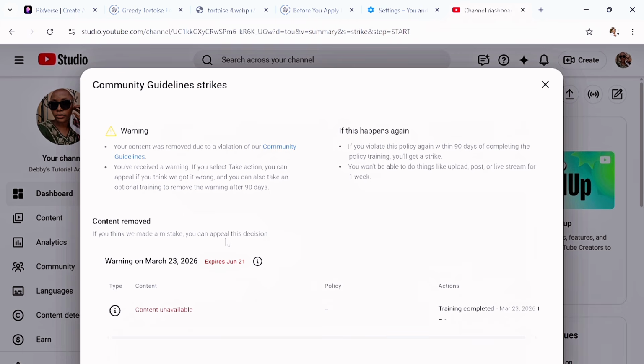So guys, pray for me. Let me not go and fall victim again. I'm basically careful what I post on my channel right now. So this is it, take note of this. If you just have a warning on your channel, it will not prevent YouTube from accepting you into the partner program. But if you have a strike, it is an issue.